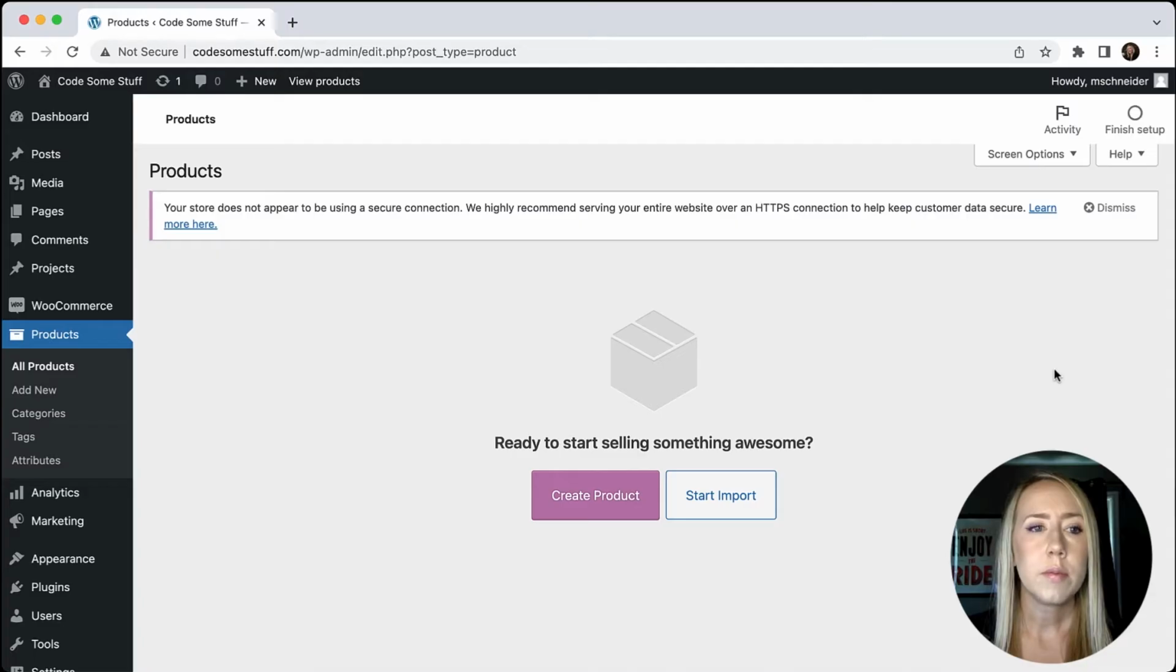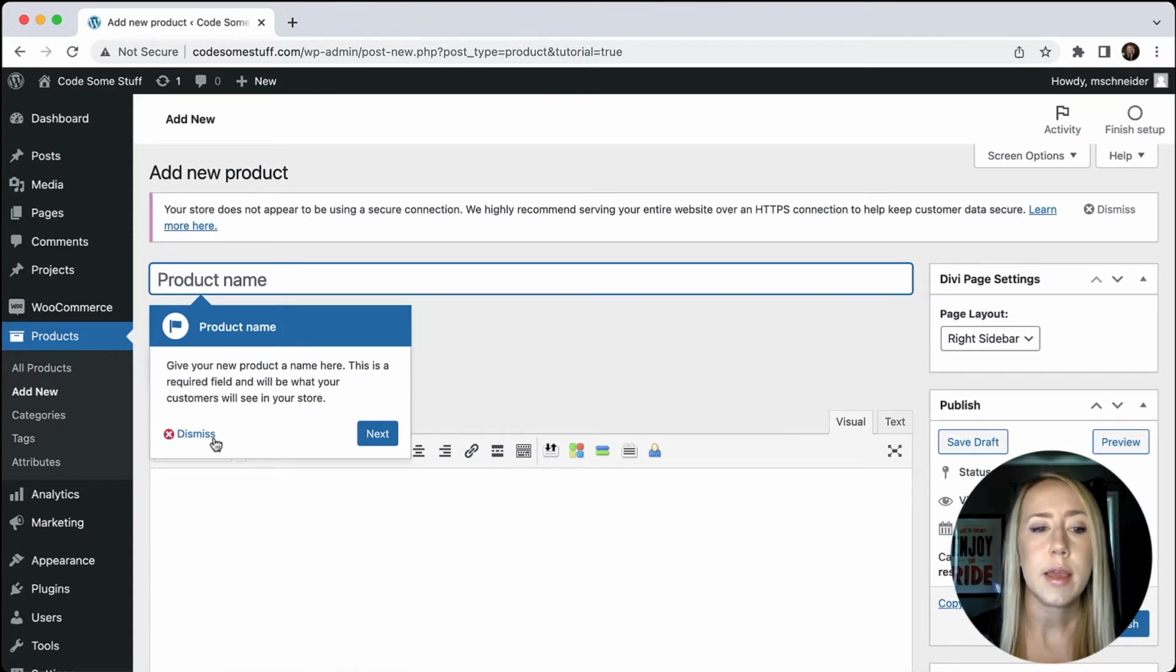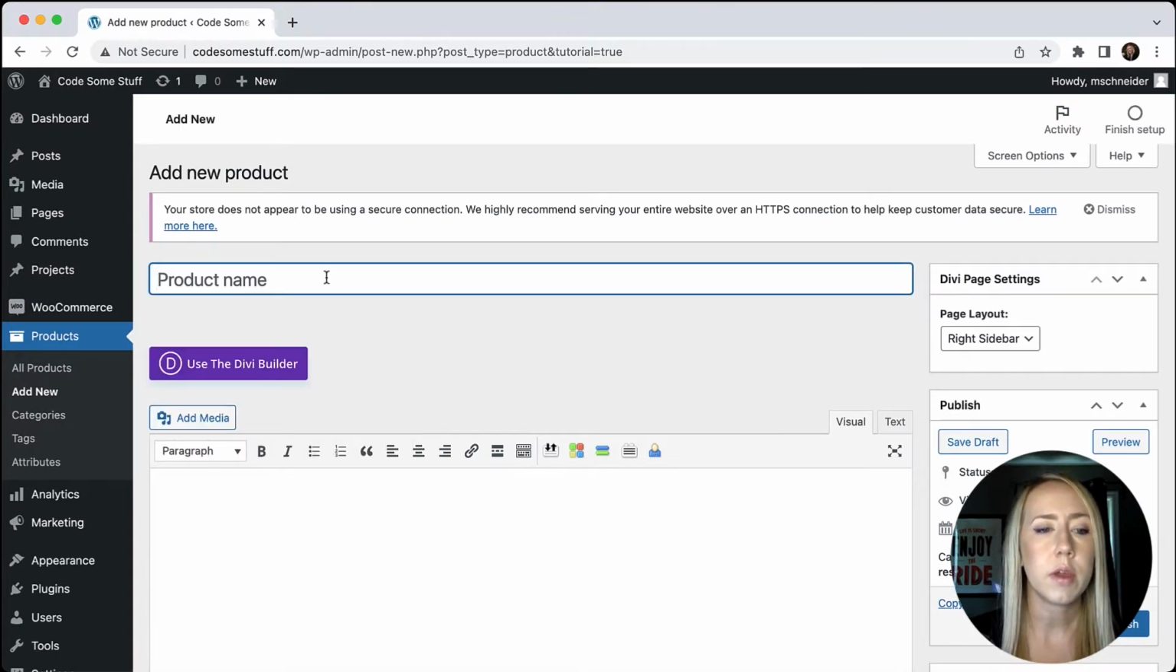All right, so I am in my demo site right now. I've got WooCommerce installed. So the first thing we're going to do is create a product. I'll click that button there and wait for it to load. And so now we need to give our product a name. I'm going to dismiss some things right here. So this is just going to be a women's slim fit tee.